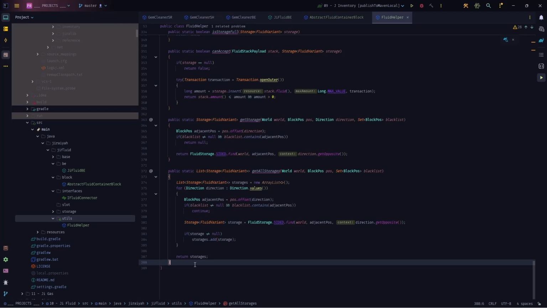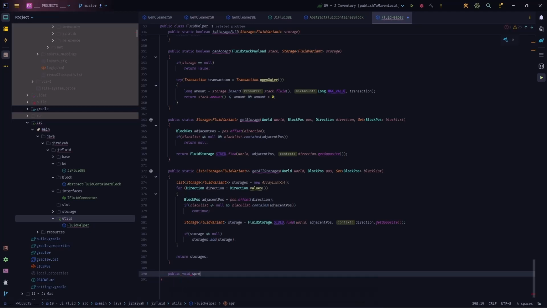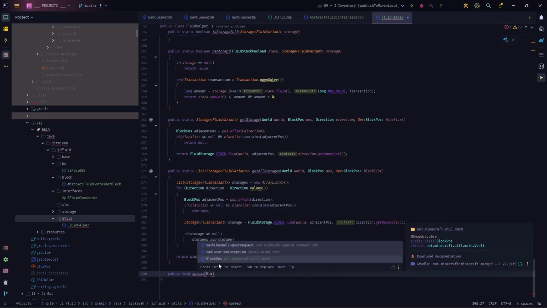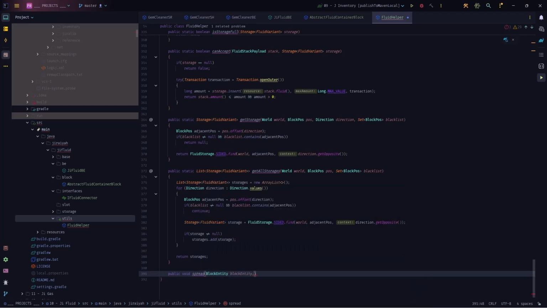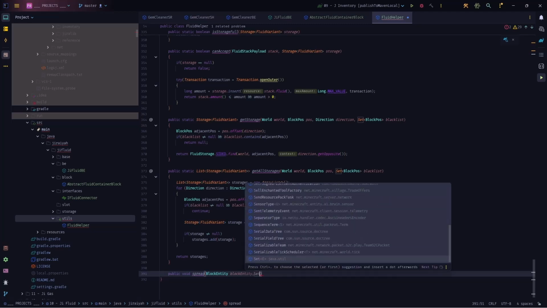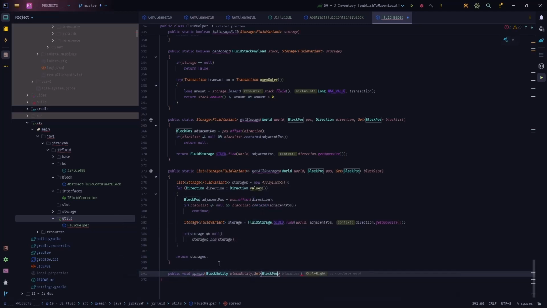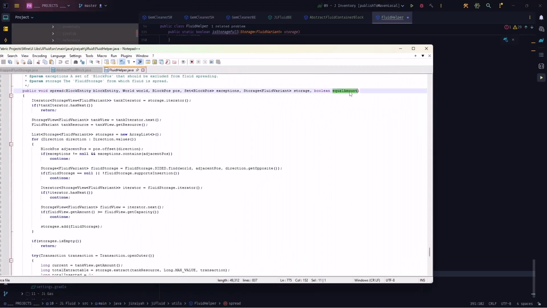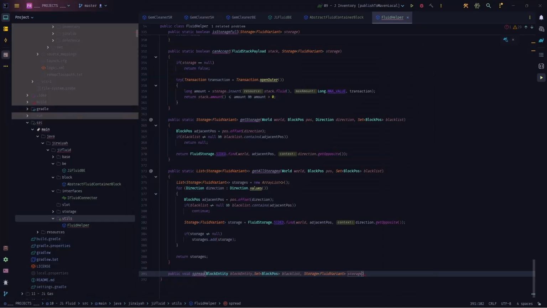Then we have this single one that is interesting. Public void spread. Now we want to spread fluids around. We will have a block entity called block entity, a world. Actually, we can get the world and position from the block entity. So a set of block pos that is blacklist, and then a storage of fluid variant called storage. Let me check my notes and see where I'm using this equal amount. Oh yeah, I understand. Okay, a boolean that is equal amount.